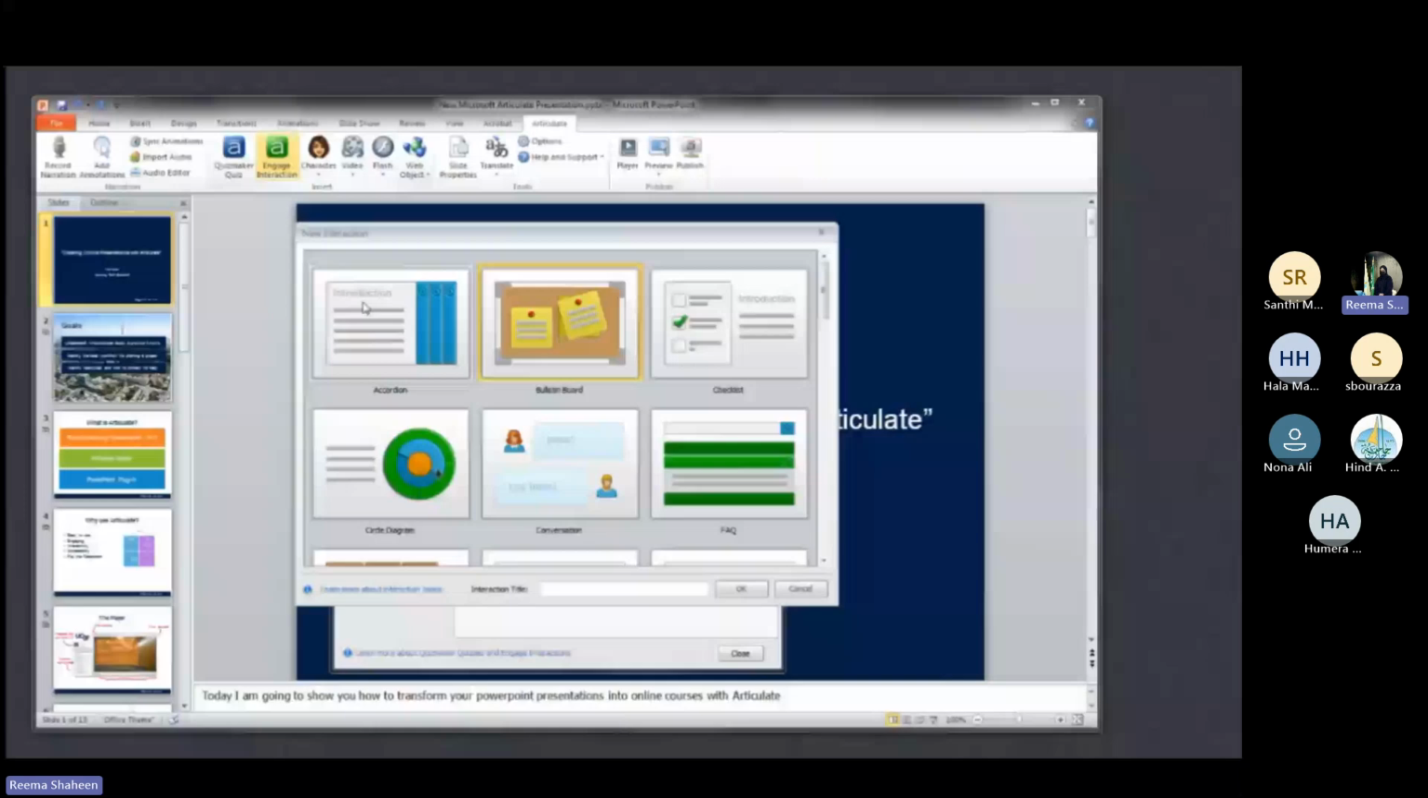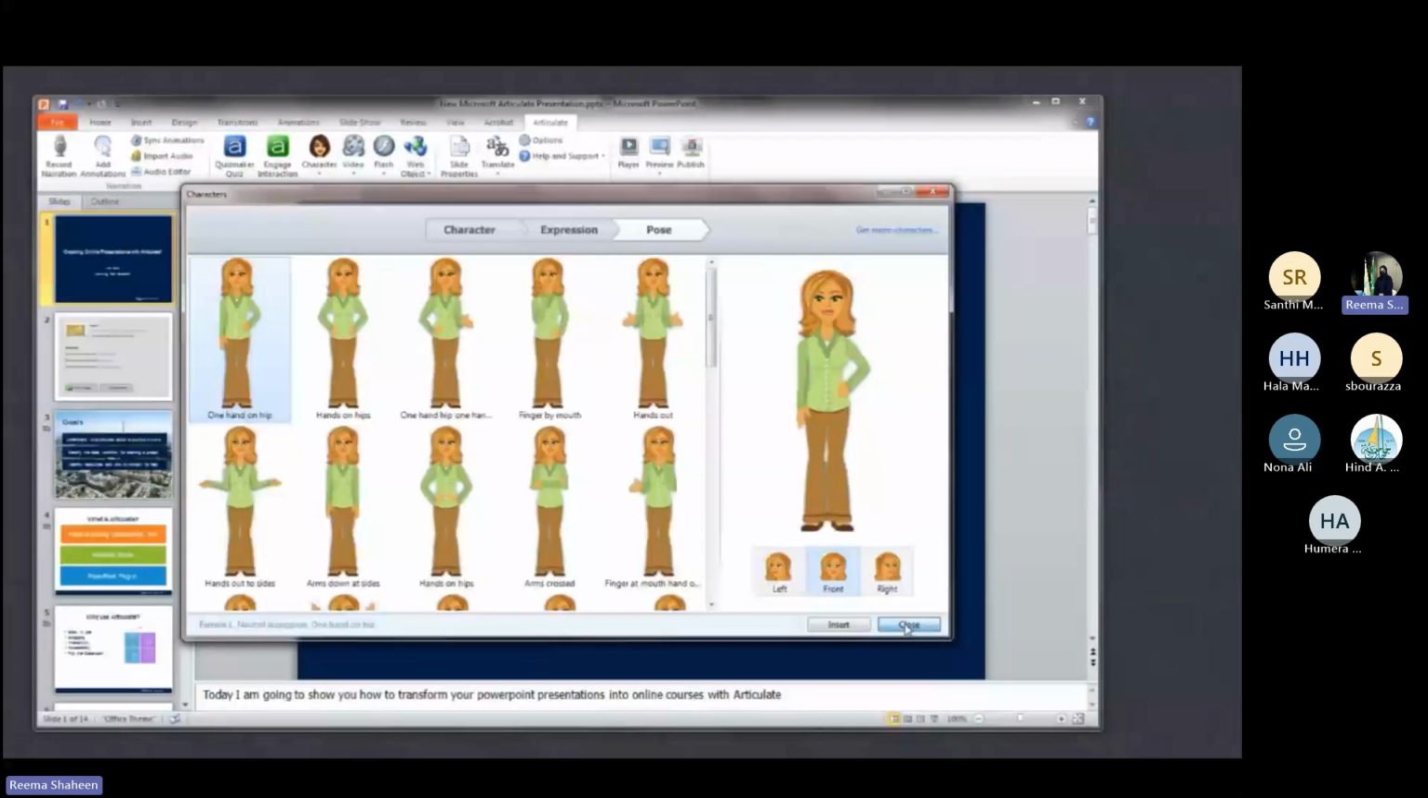Characters. Add photographic and illustrated characters to connect with your learners. Choose from the character library that includes up to 47,000 different combinations of characters, expressions, and poses.